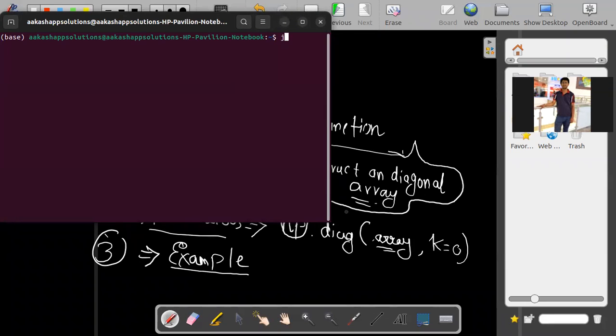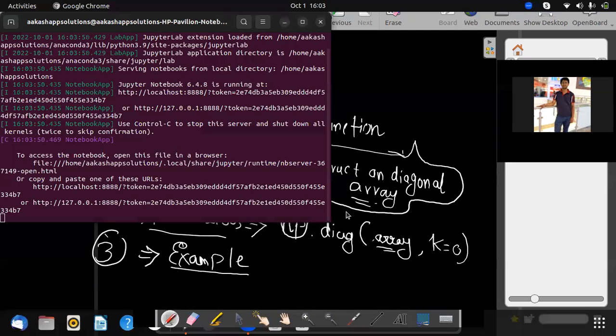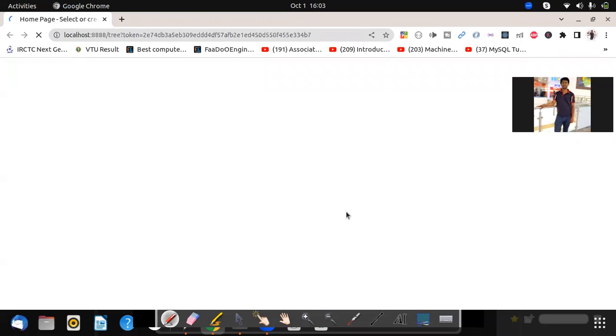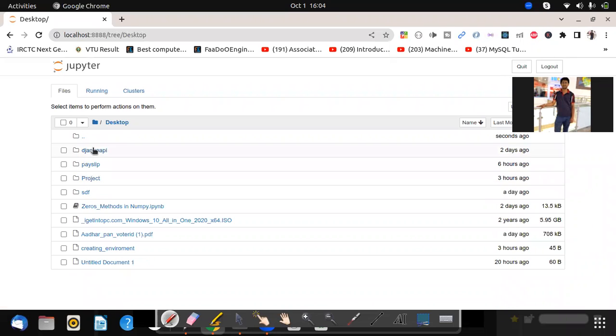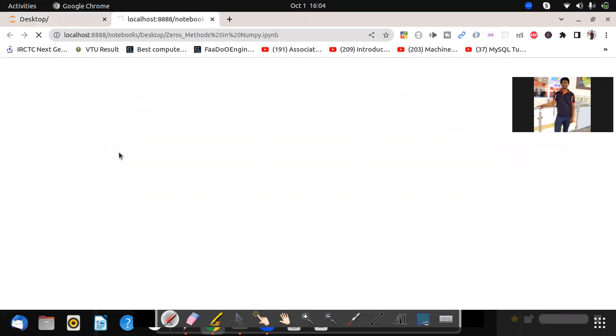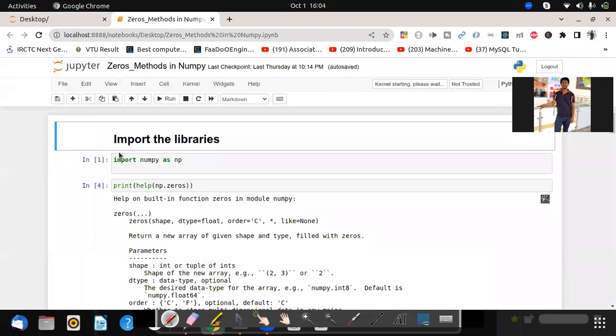It is very simple, folks. Whenever you are using Ubuntu, keep in mind that you just have to write the command jupyter-notebook. I'll open that and it will open this notebook in the browser. This is our Jupyter notebook now. I'll select the desktop here, and the zeros methods notebook which we already took. We'll start with that itself now.